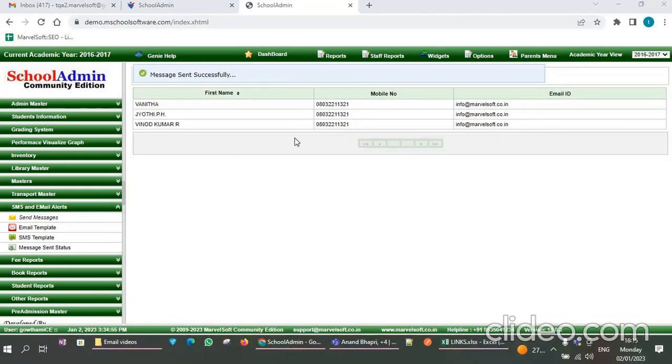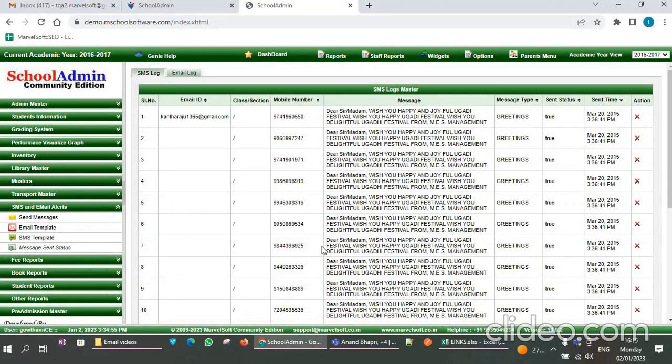Once the messages are sent, we can track the message status, whether the messages are delivered or not. Go to the message sent status menu. Here we can check whether the messages are delivered or not. And also you can check which type of message you have sent, and see the date and time here. If the sent status is true for that particular mail ID, the message is delivered. Or else, if it is showing false, the message is not delivered.